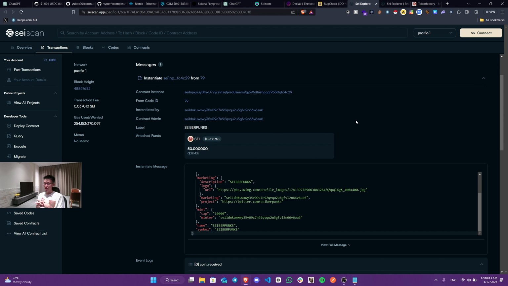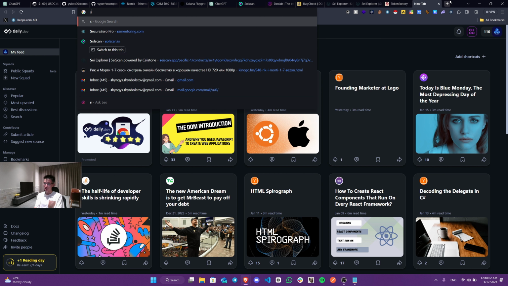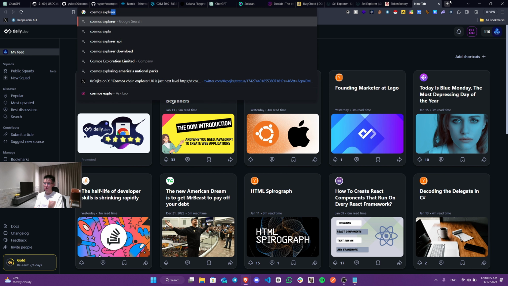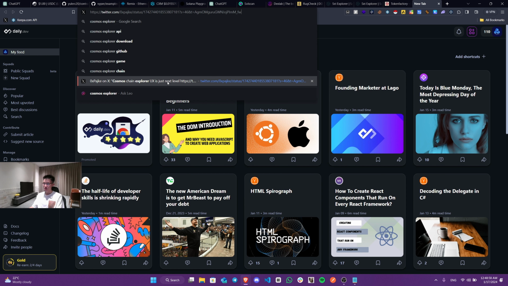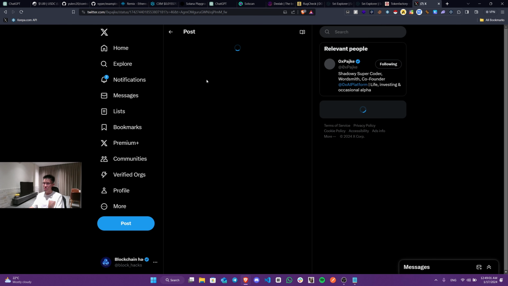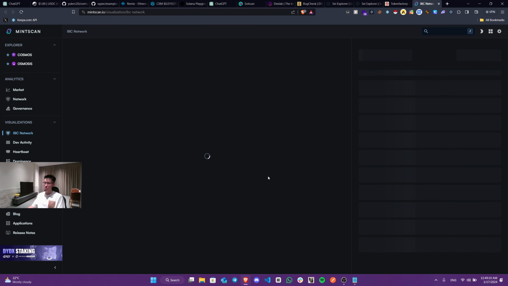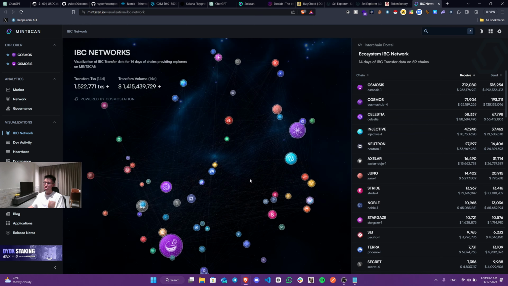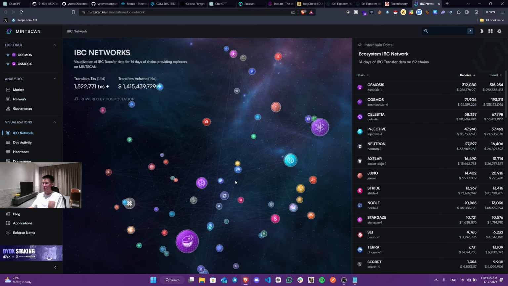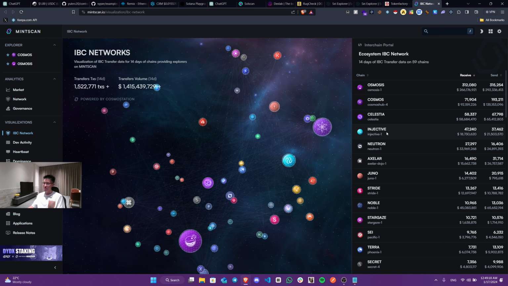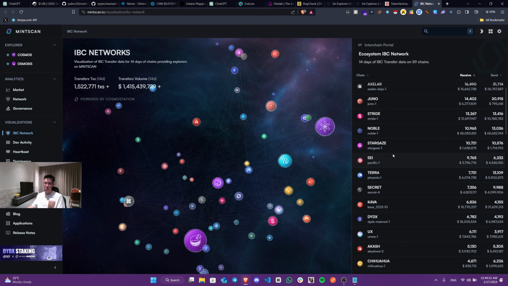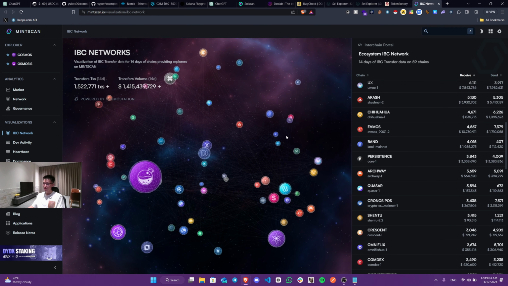So, yeah, let's cover Sei, which is a Cosmos fork. If you look at the Cosmos Explorer, here you will see the MintScan. If you go to MintScan, so if you know Cosmos, it means you know all of these blockchains, which are the forks of Cosmos: Osmosis, Celestia, Injective, Neutron, Axelar, Juno. The list keeps going.